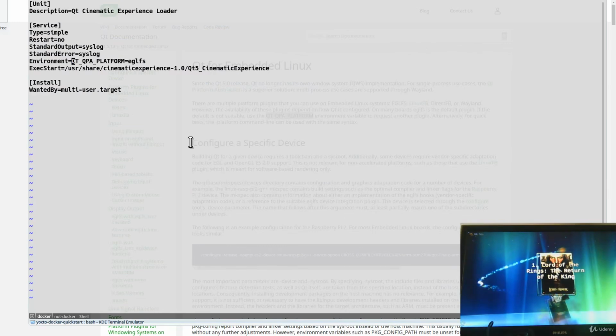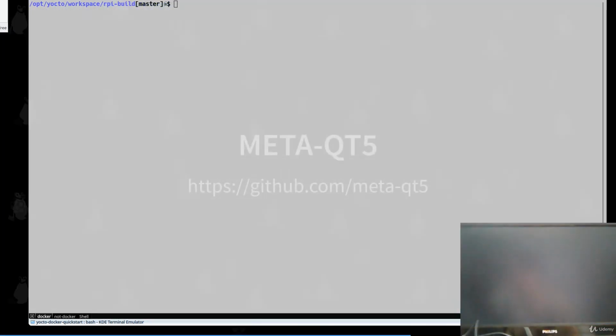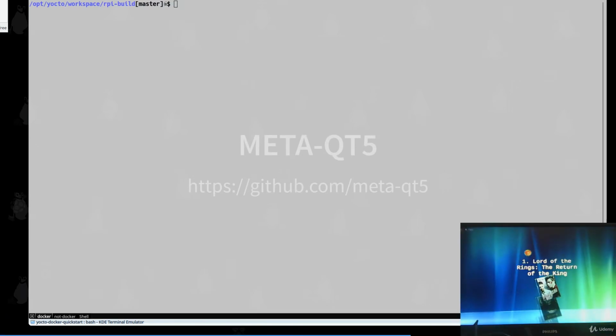One thing I did have to do is set the environment variable for the QPA platform, because the service doesn't run under the same environment since it's not a logged in user, so it doesn't get the context of the profile variables. I'm going to rebuild the image, see if this works during boot. So it seems like the service file is working fine. So I'll see you on the next chapter, where we will discuss the generation and usage of the SDK that supports Qt.